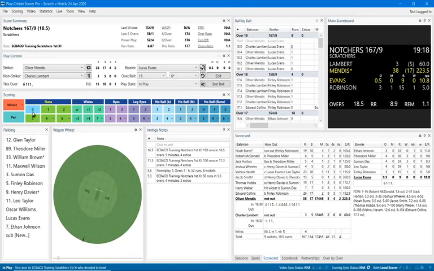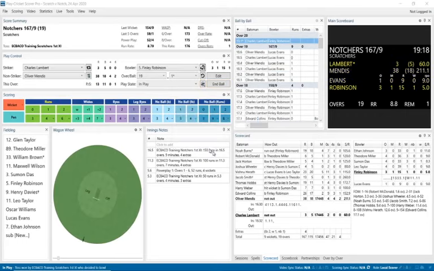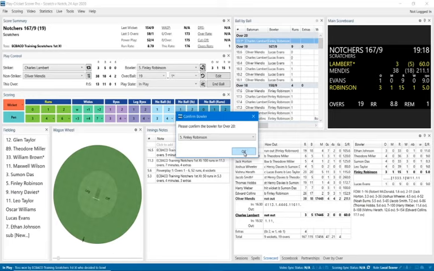I'm just going to now record a dot ball for the end of the over and say, am I sure that I want to end the over? Yes, I am. And I'm going to happily accept Finlay Robinson to bowl the next over.